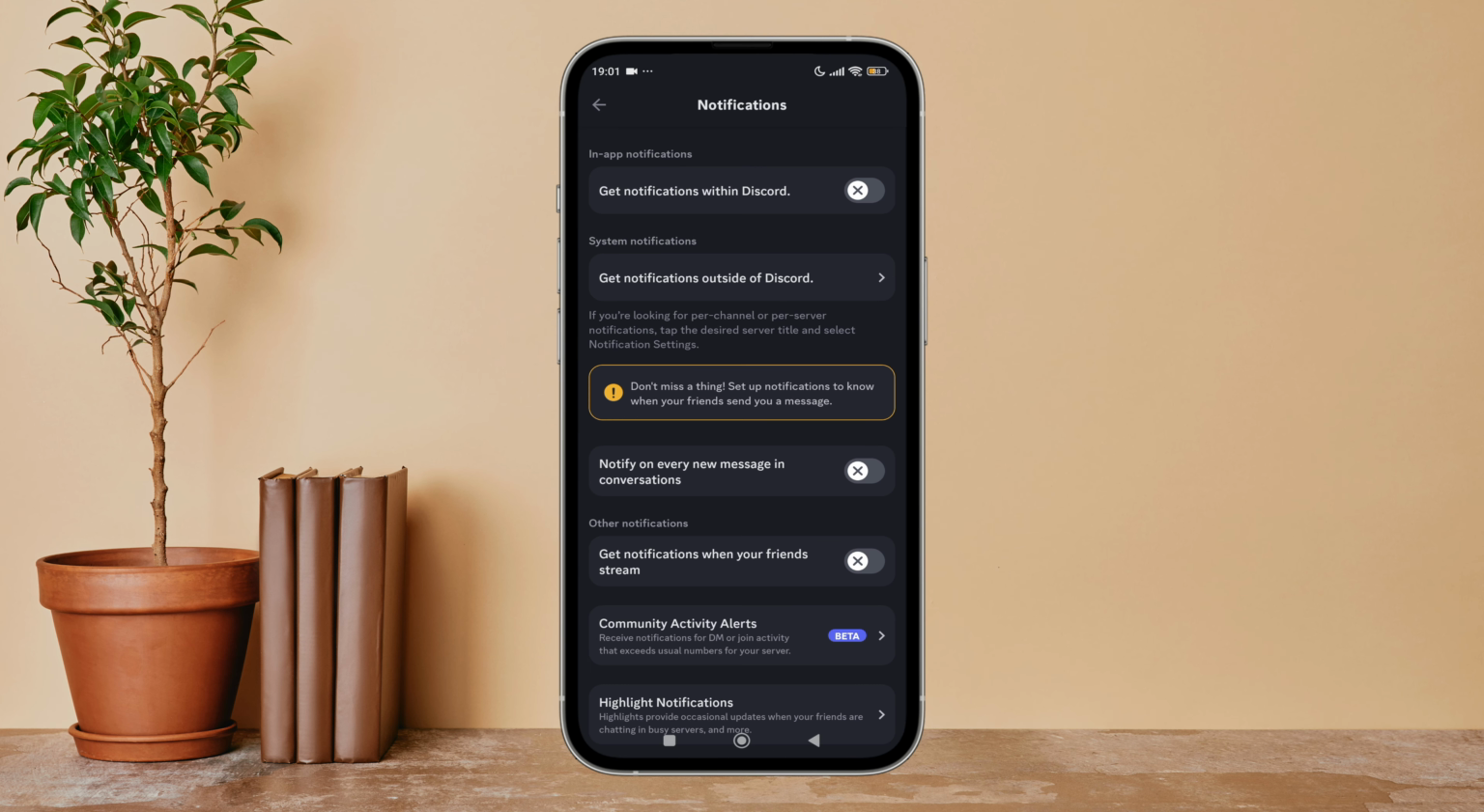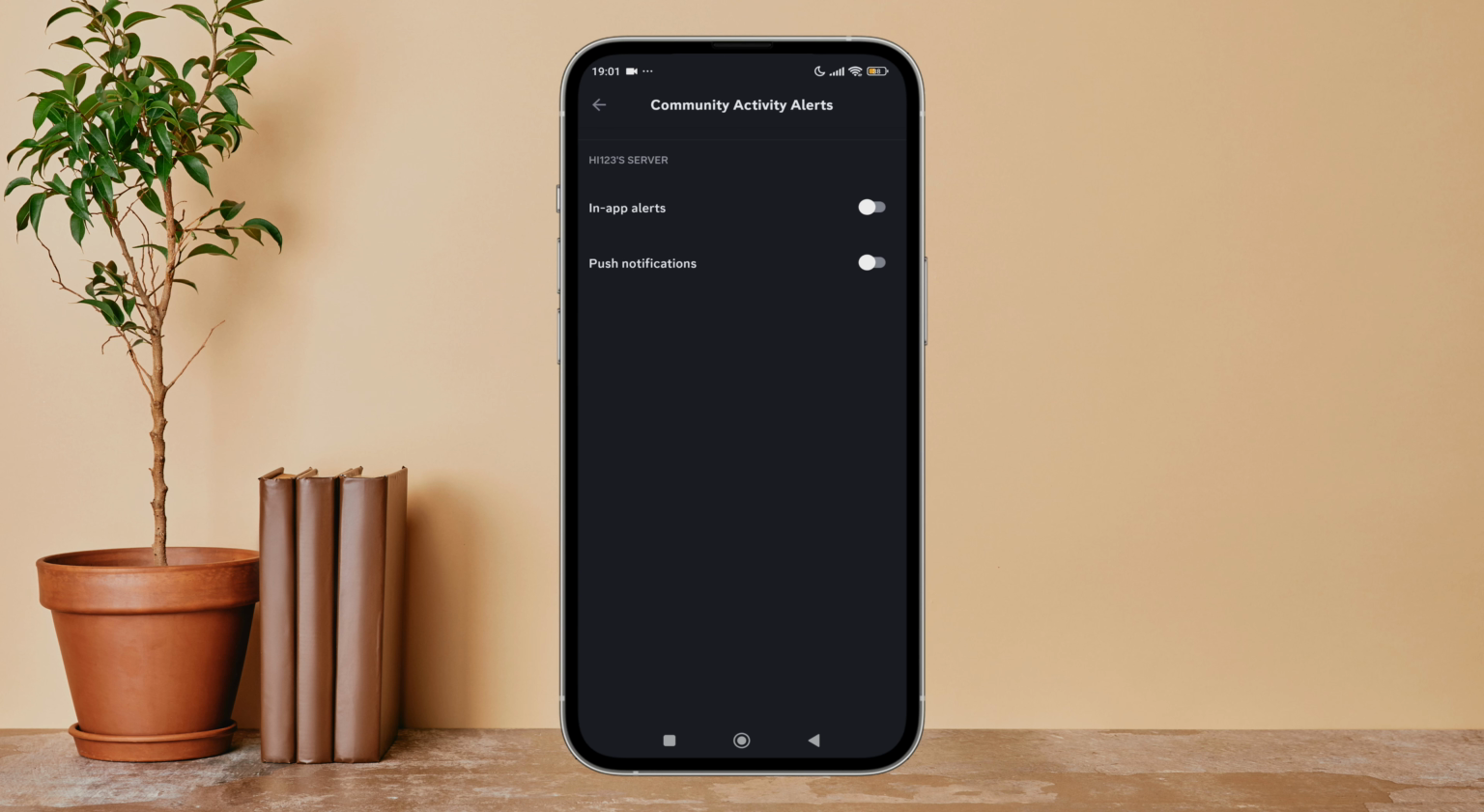Then tap on it. After that, you can see the option of community activity alerts. Tap on it. Next, you can see the option of push notification. Turn it on by tapping on it. So, this is how you can turn on push notification on Discord.